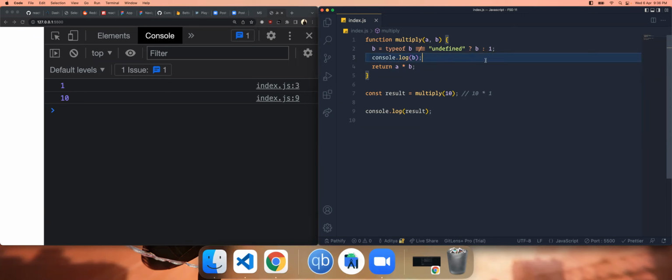So all I've done here is check if the type of b is not undefined, then return b itself. But if it is undefined, then return 1 as the value of b. Which means this time, if you see, we get the value of b as 1. Ultimately we're returning a into 1, which means 10 into 1, return value of 10.